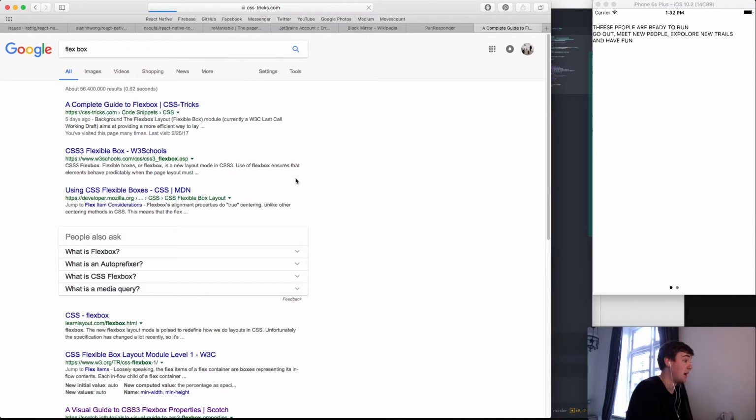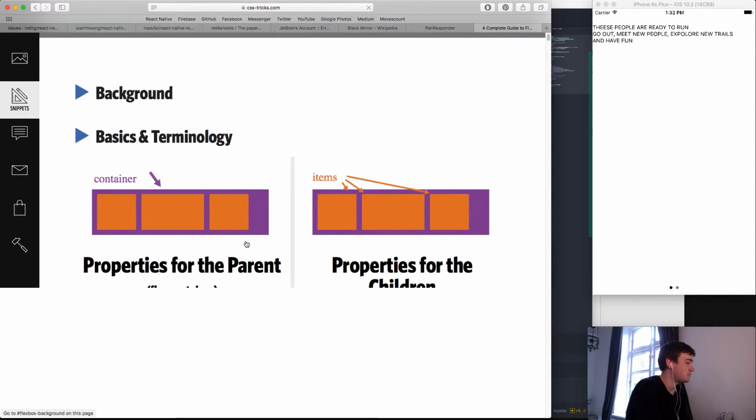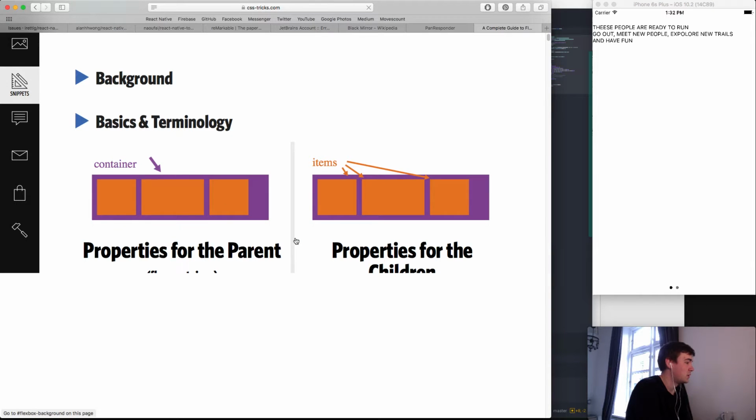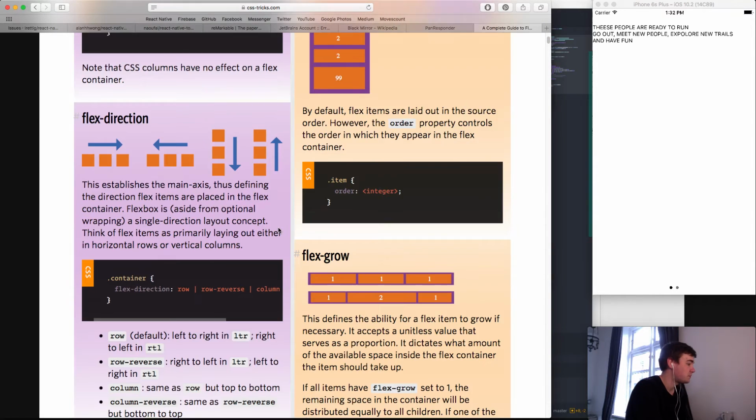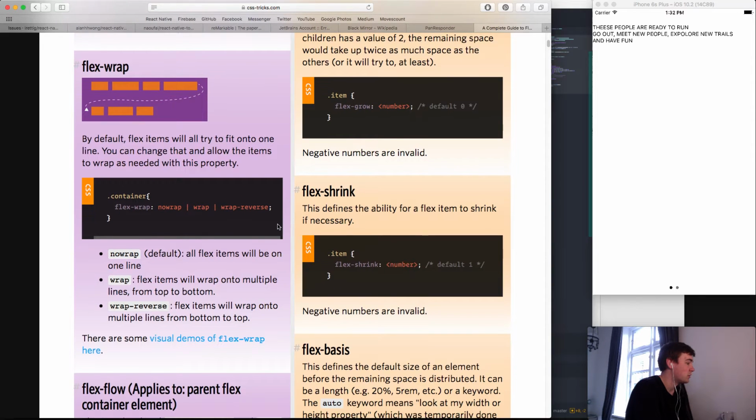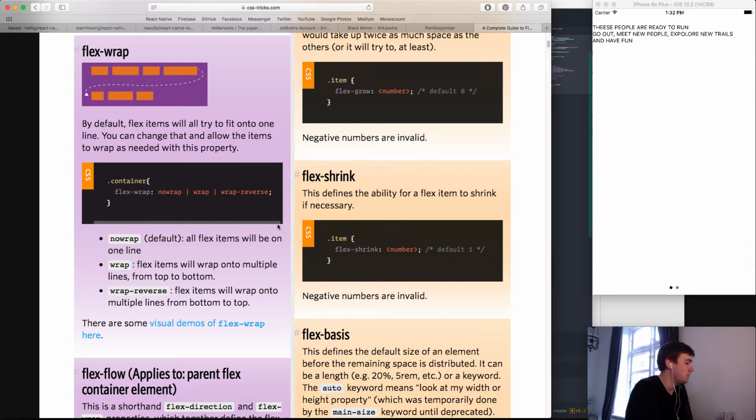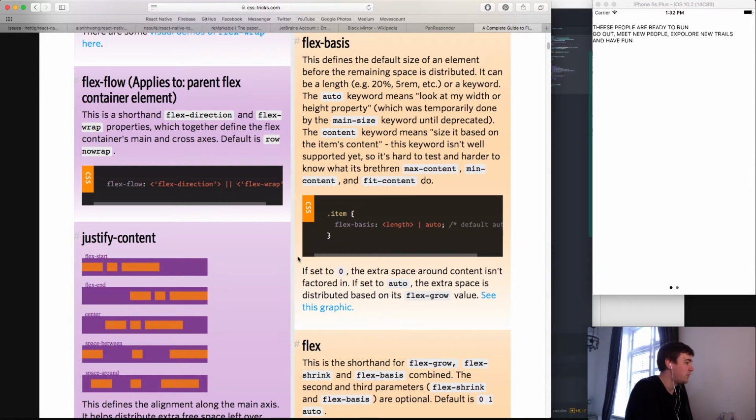This is like the Bible for Flex. I use it all the time. Flex direction is row, that's what we want, or column, and it inherits that from the view container. So justify content.